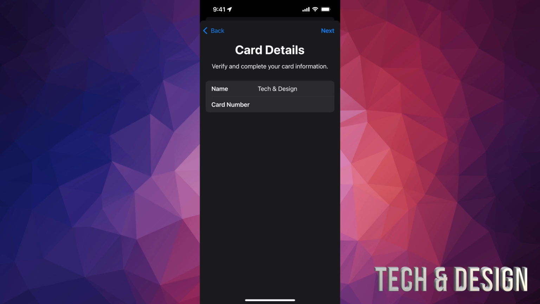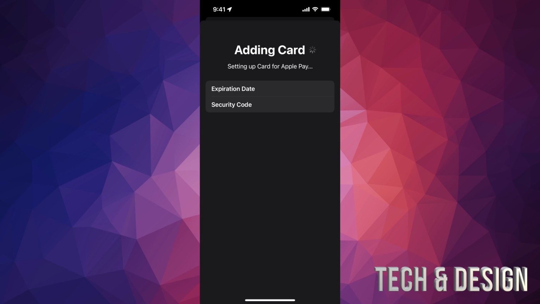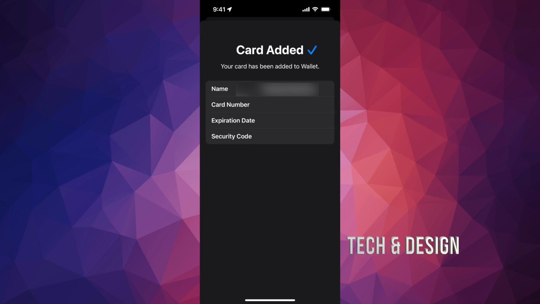Once you put in your credit card, on the top right-hand corner, put in next. Next up, it's going to ask you for the expiration date plus the security code. The security code would be on the back of your credit card. Then just press next on the top right-hand corner of your screen. All right, from here on the bottom right-hand side of your screen, just go into agree. Once you do that, it's just going to load up. Then it's going to say card added.